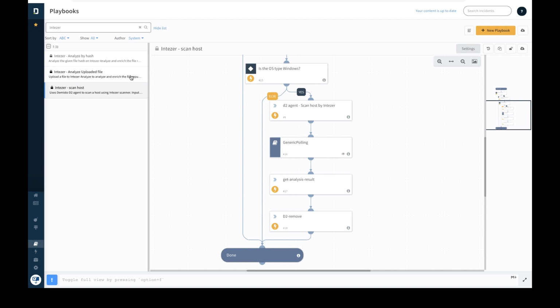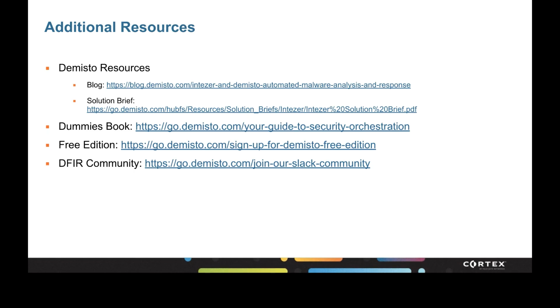So all these three out-of-the-box playbooks are readily available to be used. And so in order to analyze a malicious hash, be it a malicious file, or just to scan a host, you can actually use Intezer's integration.